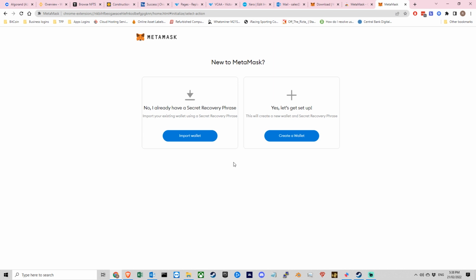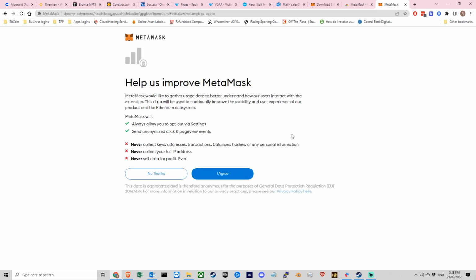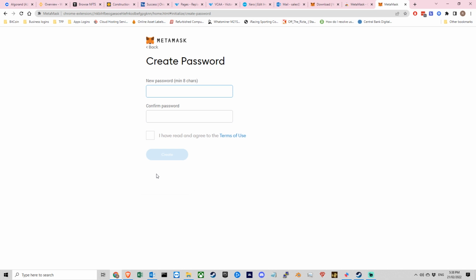Okay, we're going to create a new wallet. In another video, we'll show you how to import an existing wallet. Handy for if you get a new computer or something along those lines. Again, make sure you have a really nice, strong password. Letters, capital letters, some numbers. Don't use words or your birthday. Agree with the terms.